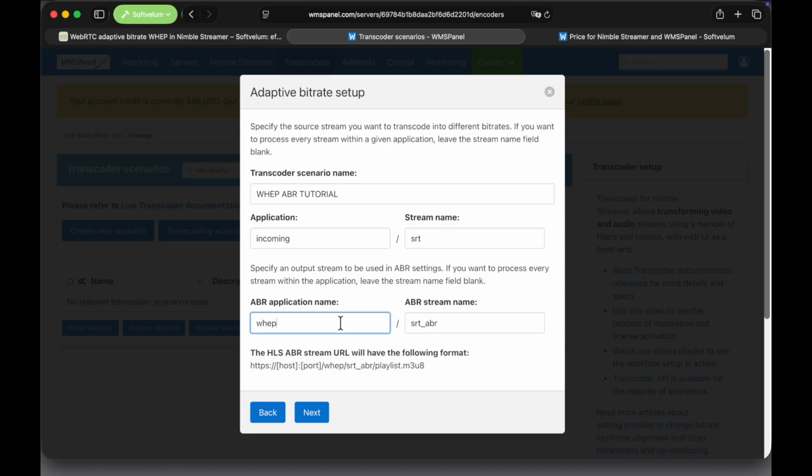Next, you define how the processed outputs will be named for your viewers. For the ABR application name, type WHEP to keep these streams logically separated. In the ABR stream name field, use a prefix like ABR_tutorial. The wizard uses this name to combine the different quality levels it is about to generate.